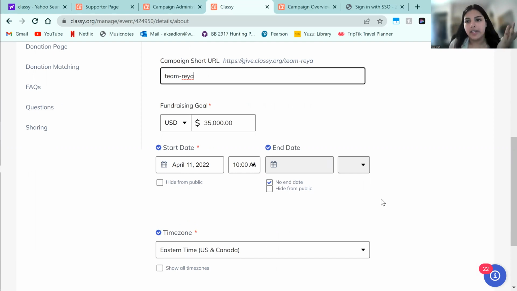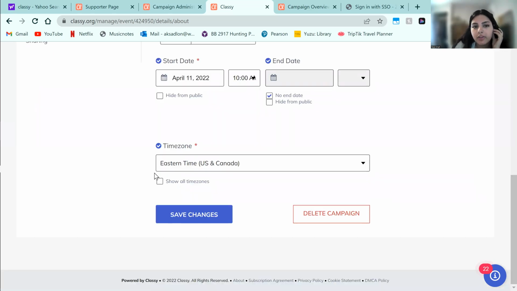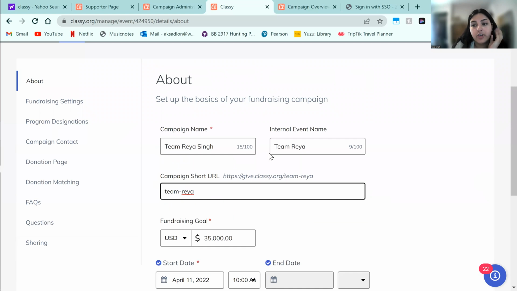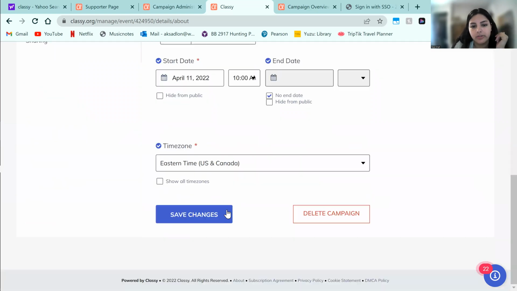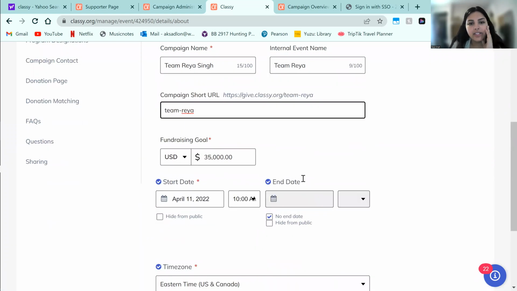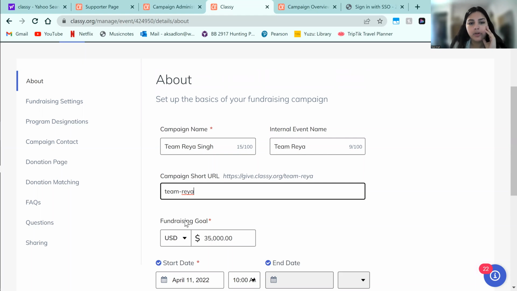And right now there's no end date because your campaign might be ongoing. Time zone, and just remember that if you are going to edit this information, you want it to save, you want to scroll down and click Save Changes. If you don't do that, it will erase. So yeah, this is customizable, but you probably won't have to do too much work here. Just getting that campaign URL is the most important part here, so you can share that with people.